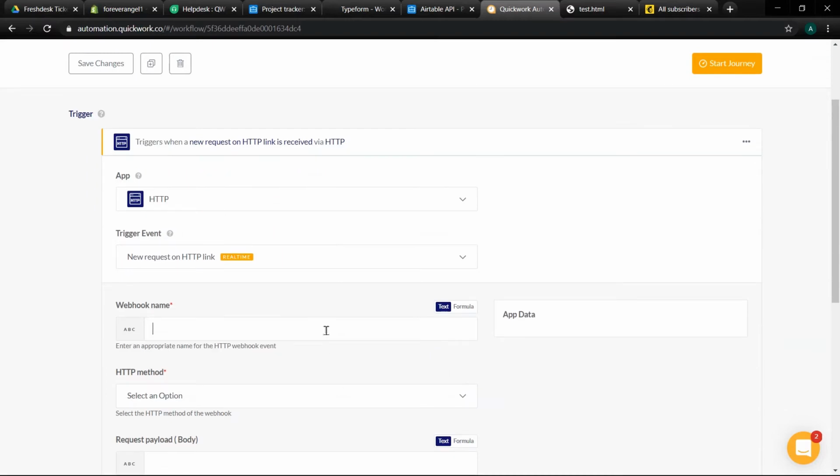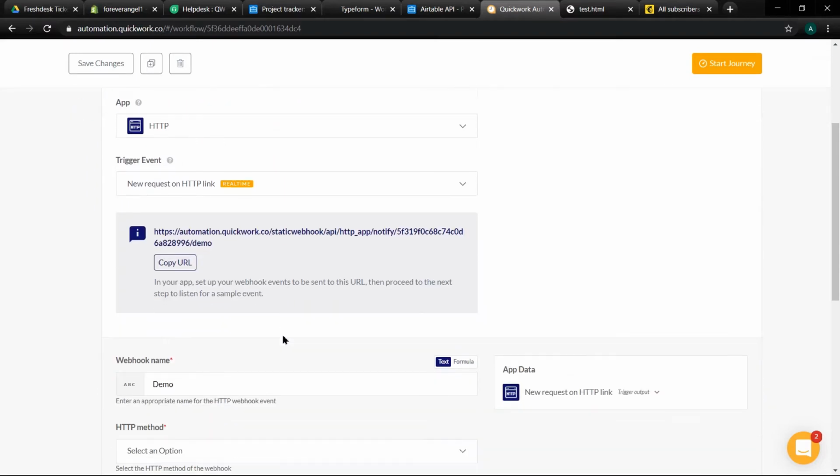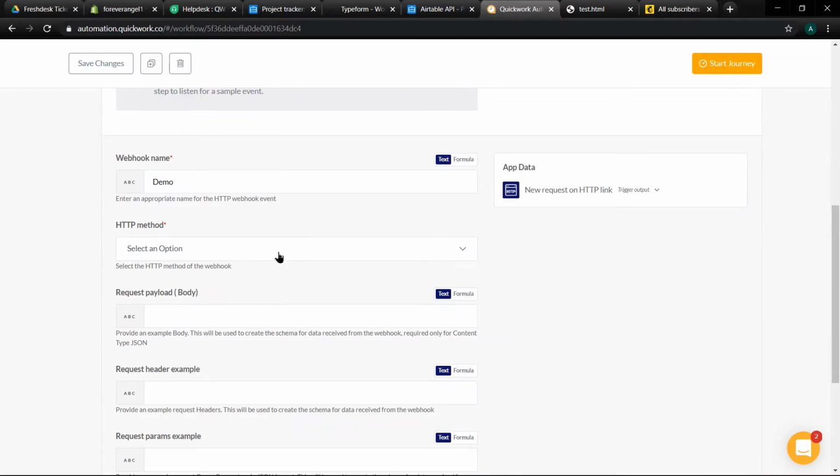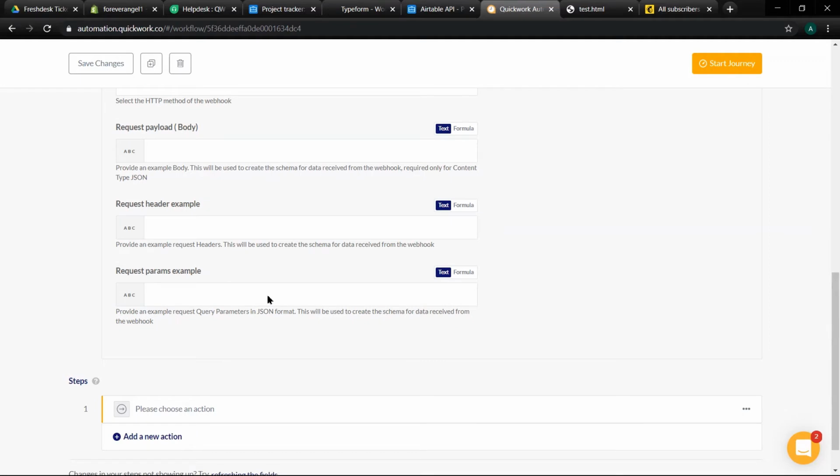Now provide the webhook name. You'll see a window with an option of copying URL. Now provide HTTP method as post and provide request parameters as shown.